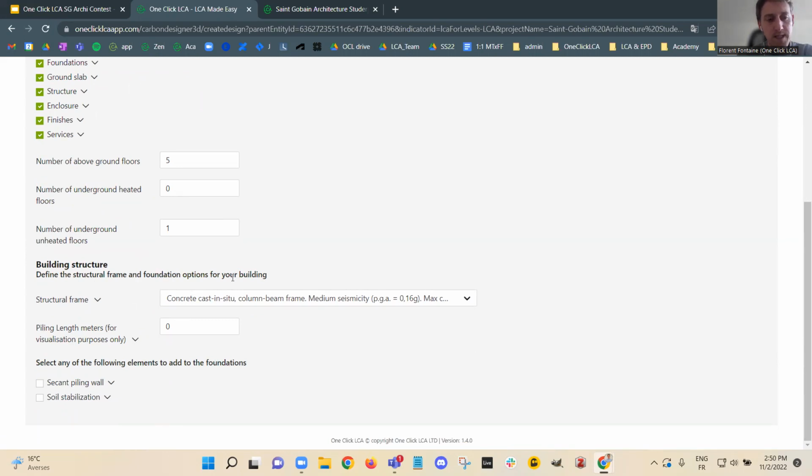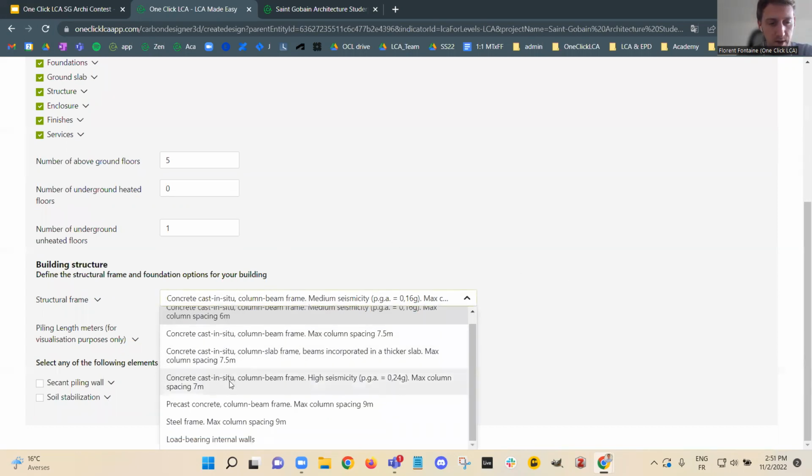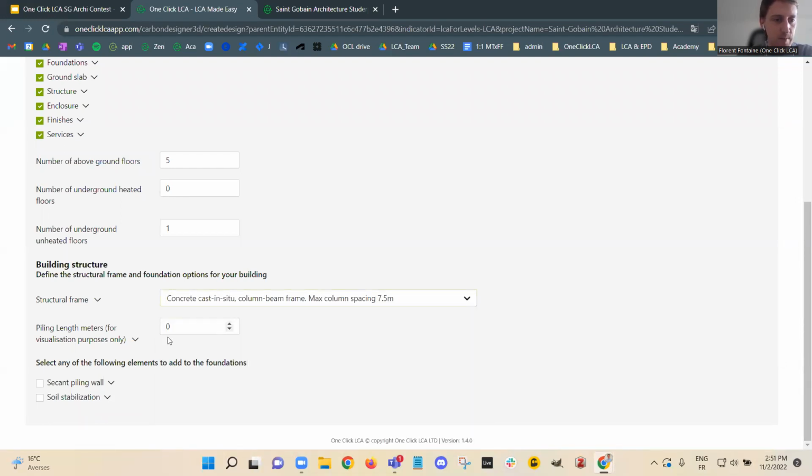It's also important to mention what kind of building structure we have so that the software is able to make some assumptions. So here we have different possibilities like steel frame, precast concrete, or concrete cast in situ with a maximum column spacing of 7.5 meters. So I will select that option. And for the sake of visualization, I will just add here 10 meters of piling length, but it's only for visualization, so it has no impact on the building itself, on the estimation from the software itself.